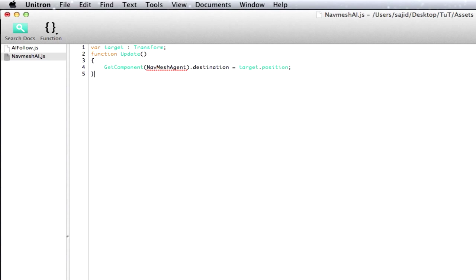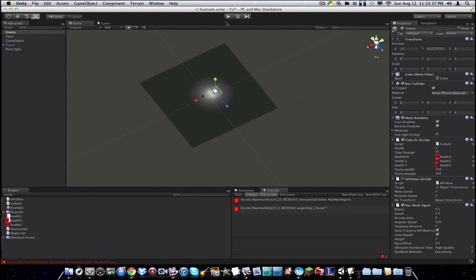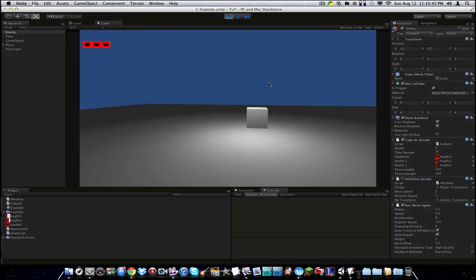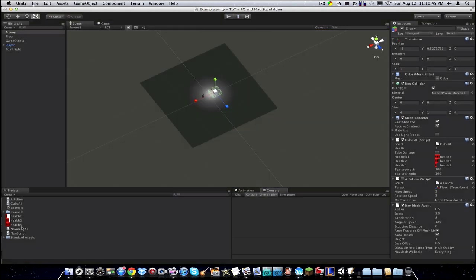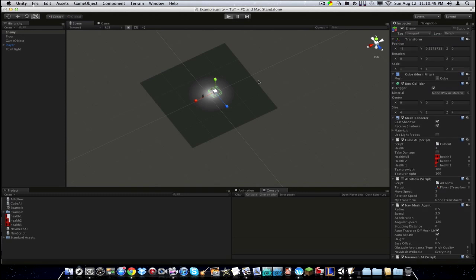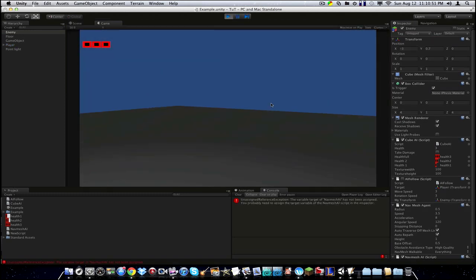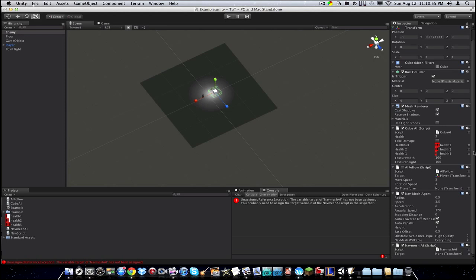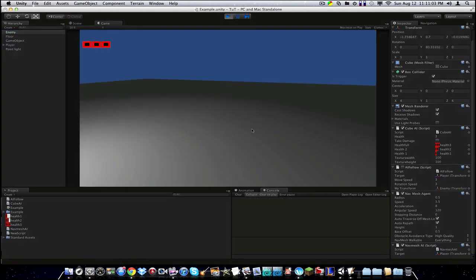So we're just going to save that, and then errors, no, okay, and then we're going to hit play. No, oh, we never attached the script again. Okay, NavMesh AI, attach it to the enemy. I don't think we defined our player yet, did we? No. Oh, silly me. Okay, go back to your NavMesh AI script and drag your player onto the target, and now everything should be working.